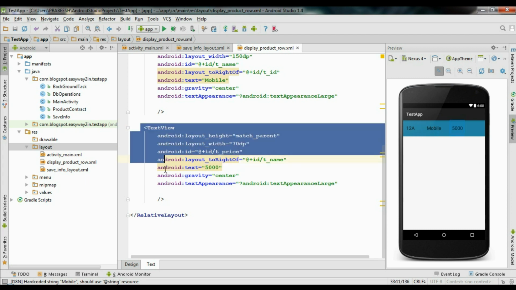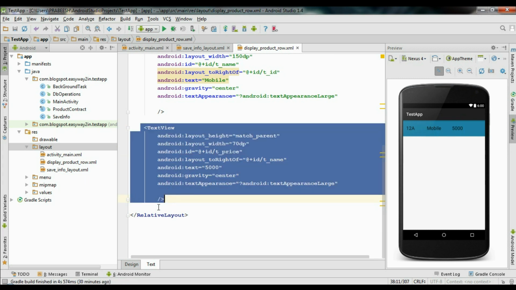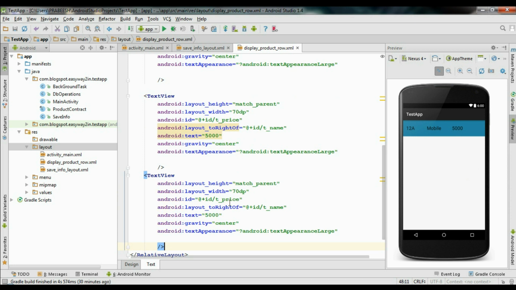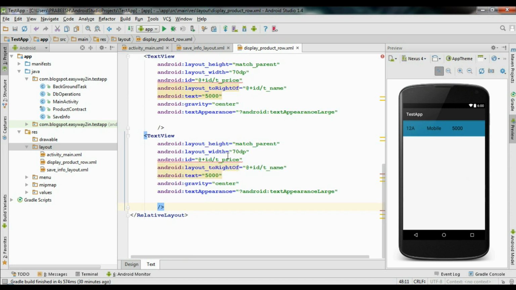Okay, and one more text view is needed. Specify the width as 70 dp and change the ID into tQuantity and align this one at the right side of the price and put some value here, 500. Okay, now we have a custom layout for the list view.